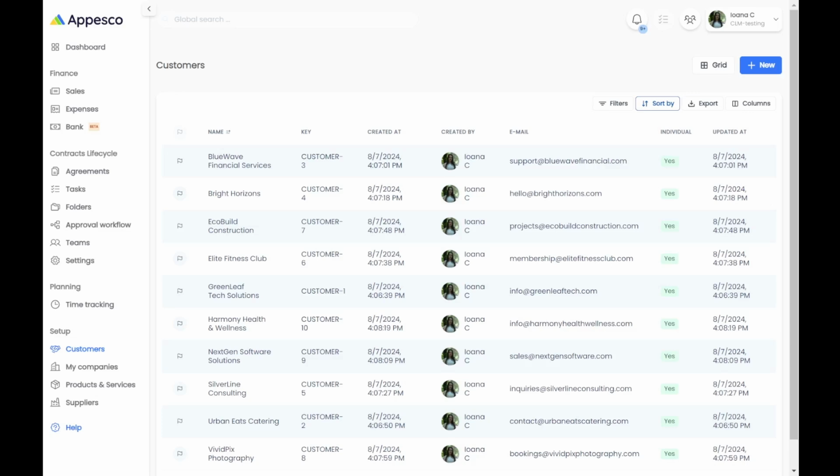Welcome to Appesco. Today we're going to explore the setup area and its role within the platform. The setup section is crucial because the information you enter here integrates with other Appesco modules such as contract lifecycle and finance. This means that any details you add in this module will be readily available and usable across the app, which is something we highly recommend to enhance your experience. Now let's dive into each page within the setup area.